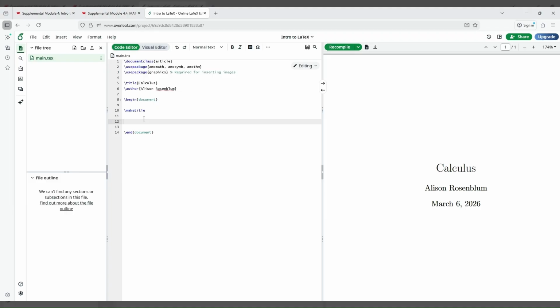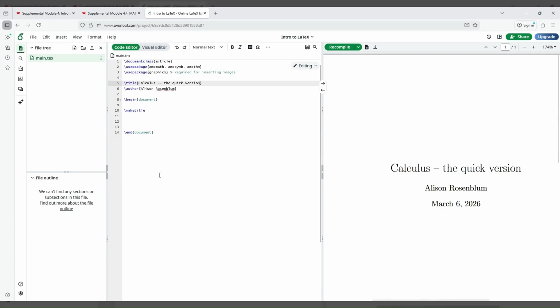So, apparently I am writing myself a calculus textbook because there aren't enough out there already. If I want to create this textbook, honestly, I'd probably be using things like chapters, but it's going to be a very short approach. Calculus, the quick version. I'll only subdivide my document into sections.